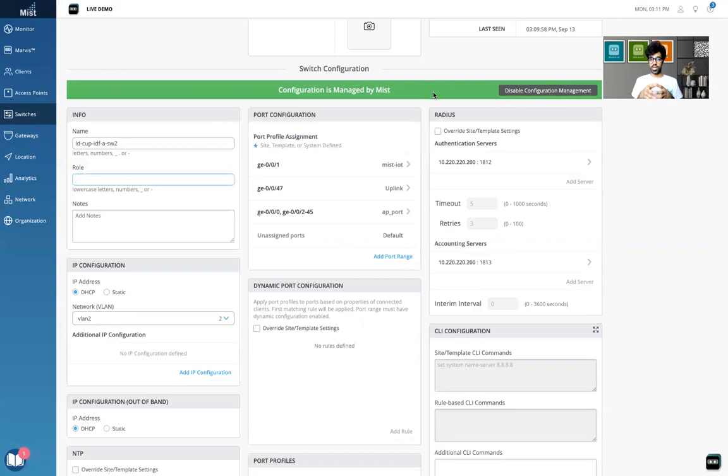Any change that you make on the Juniper CLI will not be taken by the Mist cloud. We do not pull the configuration from the switch. We always push the configuration onto the switch. So once we make a change here, we push the configuration, and that's how the switch takes it.